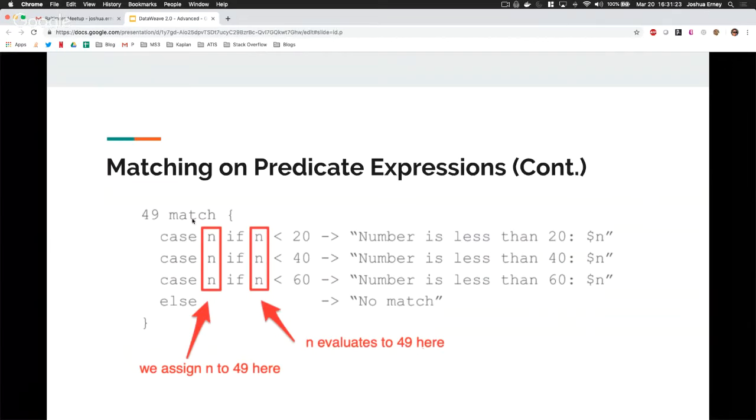So if we're matching on a literal here, again, we're doing a number, but we are matching with predicate expressions down here. You'll notice case n if n is less than 20. If you decide to put essentially an unassigned variable name after case, DataWeave is going to use that to hold the value of whatever you're matching on. In this case, n is equal to 49 in all of these cases. And if this was an array or an object, it would be equal to that array or object as well. It's just setting it there.